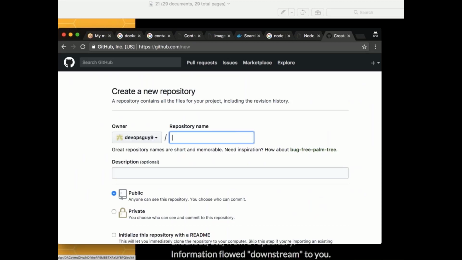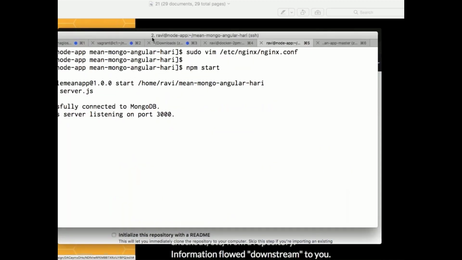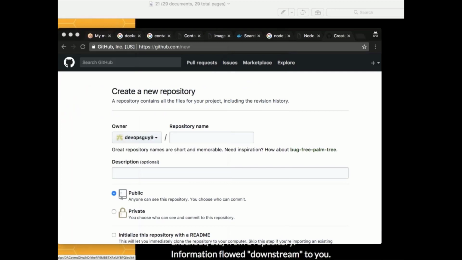Let's say, what is the website I developed? Actually, I have one website, isn't it? So where is that particular website, if you remember? It was somewhere in users Ravi, right? Now I'll go to that specific branch.